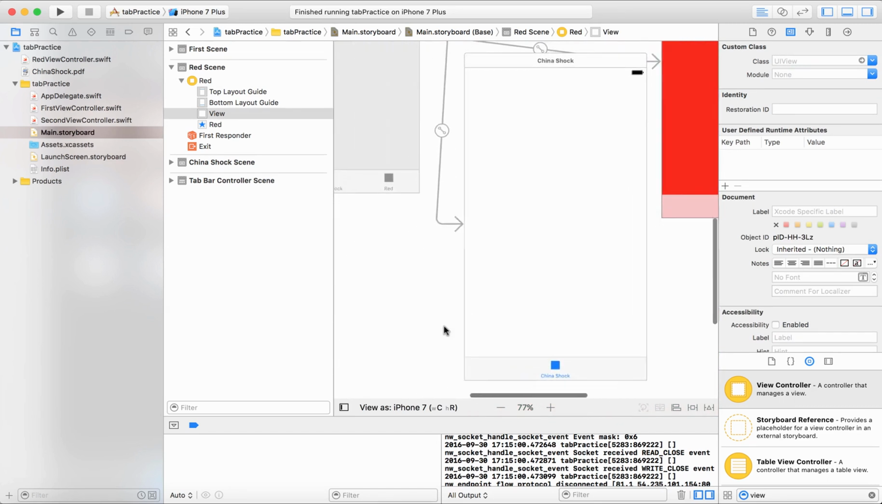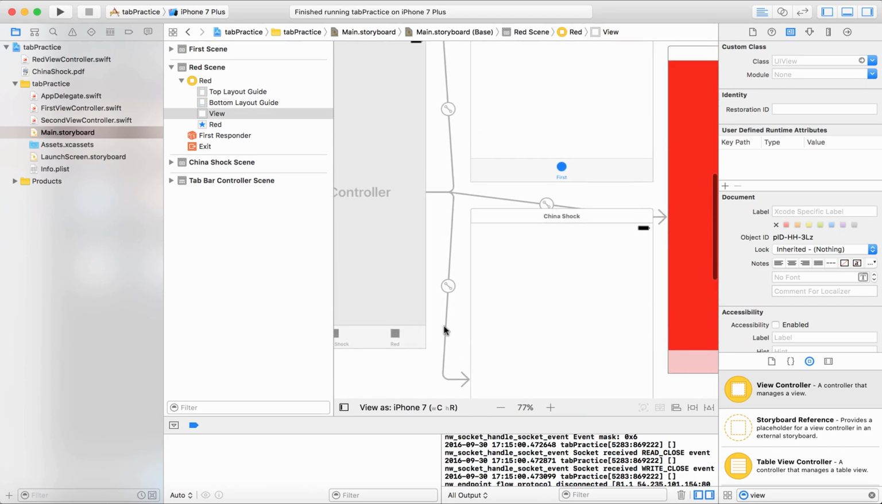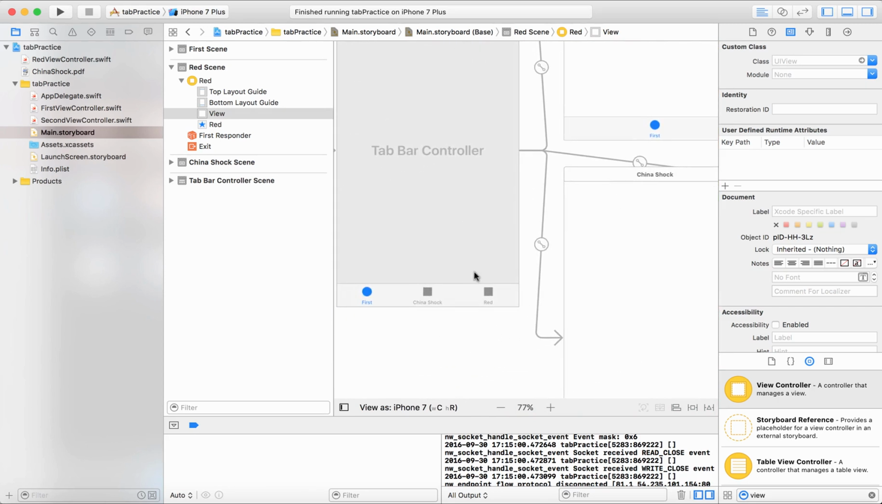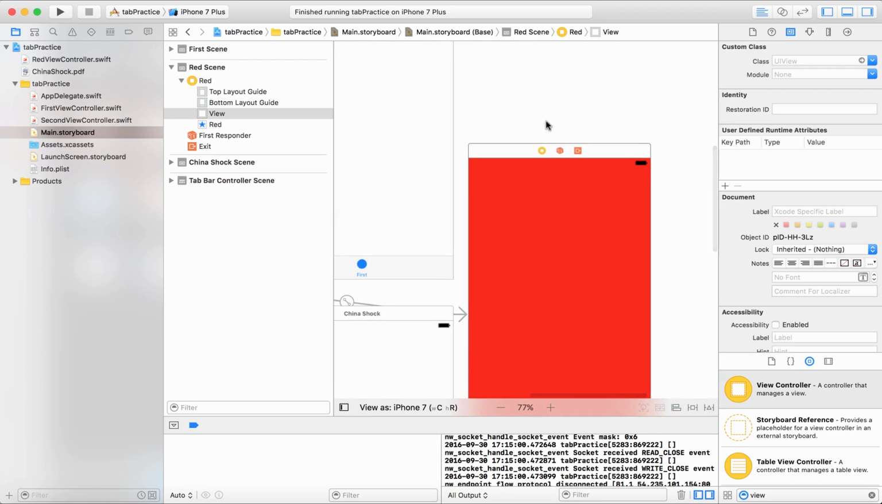So that's just a quick lesson on how to set up a tab bar controller. The only thing you really need to know is how to add those extra tabs, and then from there on out, whatever you do with the view is pretty standard as far as what we've done so far.